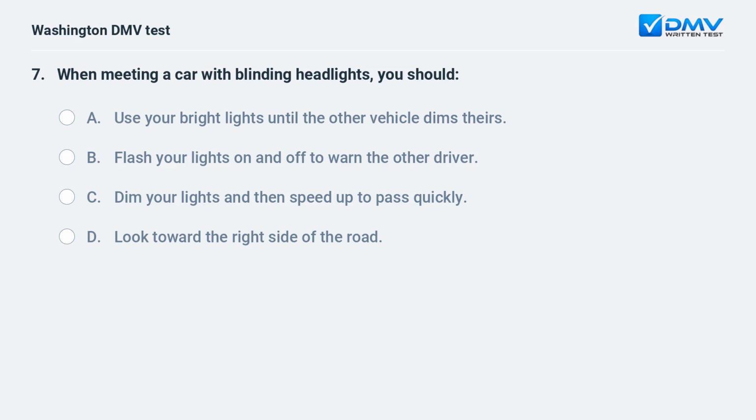When meeting a car with blinding headlights, you should a. Use your bright lights until the other vehicle dims theirs. b. Flash your lights on and off to warn the other driver. C. Dim your lights and then speed up to pass quickly. D. Look toward the right side of the road.